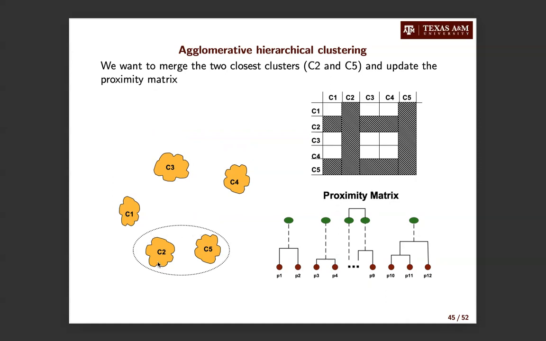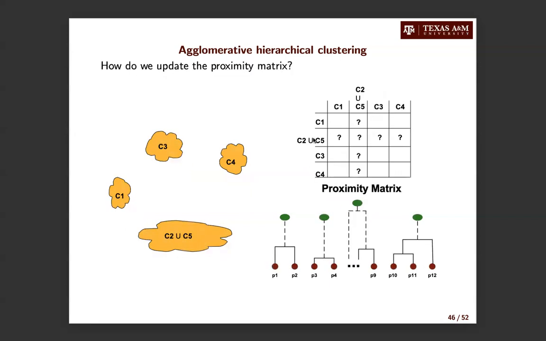For example, if we merge clusters C2 and C5 together, we will revise the proximity matrix such that the columns and rows that correspond to C2 and C5 are now merged together. And this is the result of this merge. As part of this, we also need to update the corresponding row and column so that it now reflects the correct distance between the other subclusters C3, C1, and C4.